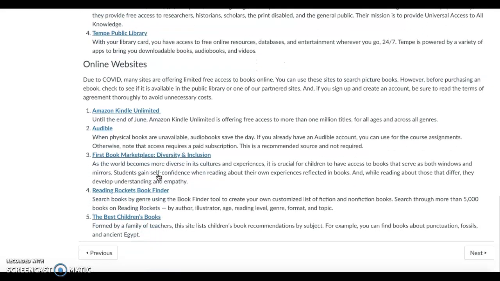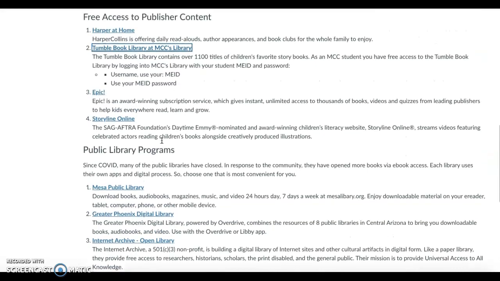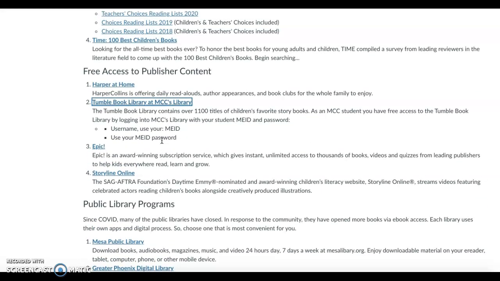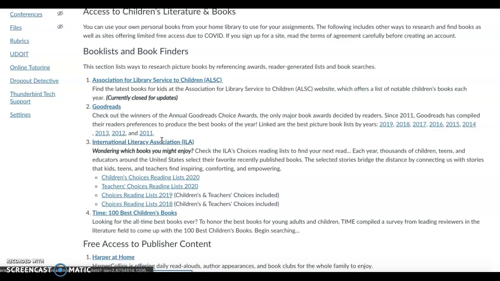A couple other websites here, Amazon Kindle Unlimited, Audible, these sorts of things. These usually require some sort of membership and a monthly charge, so I certainly am not saying that you have to sign up for these. They're just options. Maybe you already have an account, and if so, they're certainly there for you to use. If you have any questions about accessing books, please let me know, but do know that I do not expect you to purchase anything. There is plenty of options.